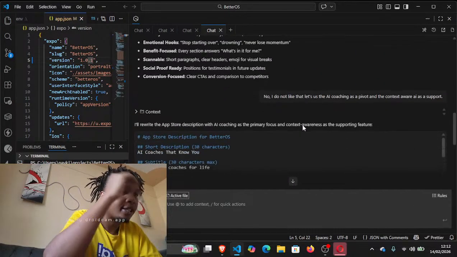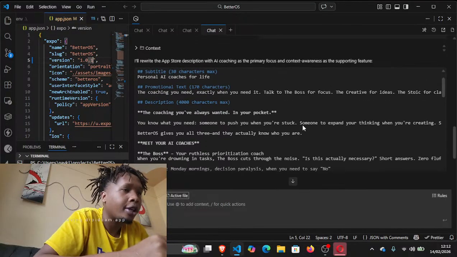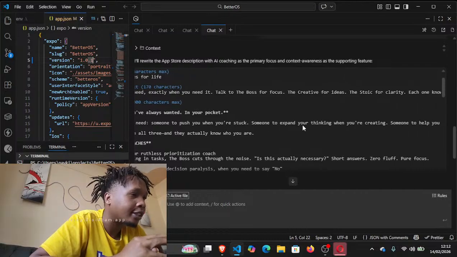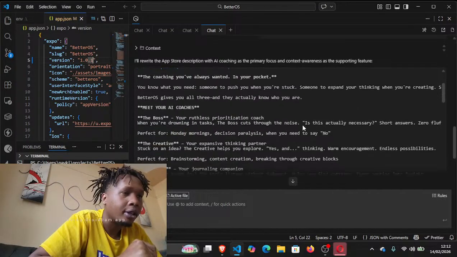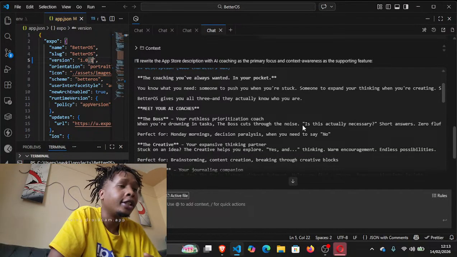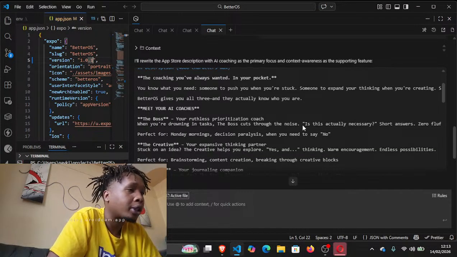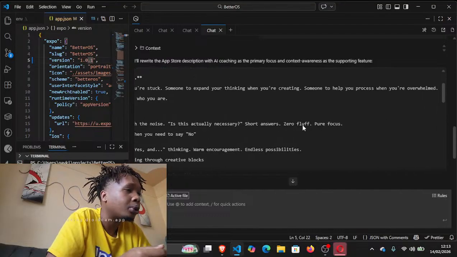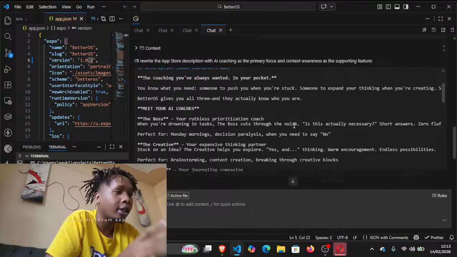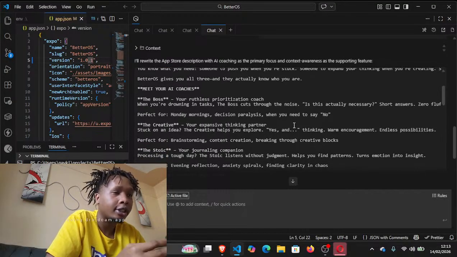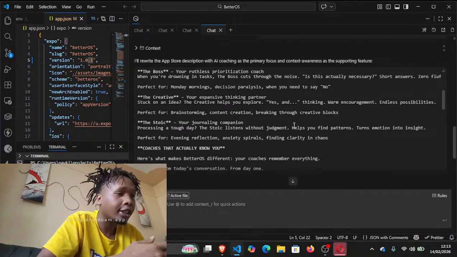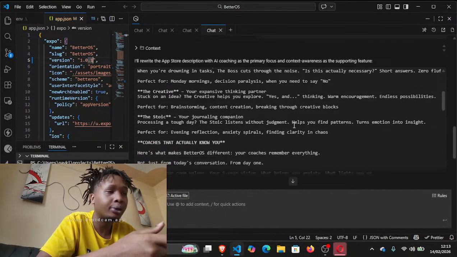So what does it say? The coaching you need exactly when you need it. Talk to the boss for focus, the creative for ideas. Each one knows you deeply. The coaching you've always wanted in your pocket. You know what you need? Someone to push you when you're stuck, someone to expand your thinking when you're creating, someone to help you when you're overwhelmed. Better OS gives you all three, and they actually know who you are. Meet the AI coaches, the boss, the creative, the stoic. Perfect for evening reflection, anxiety spiral, finding clarity in chaos.